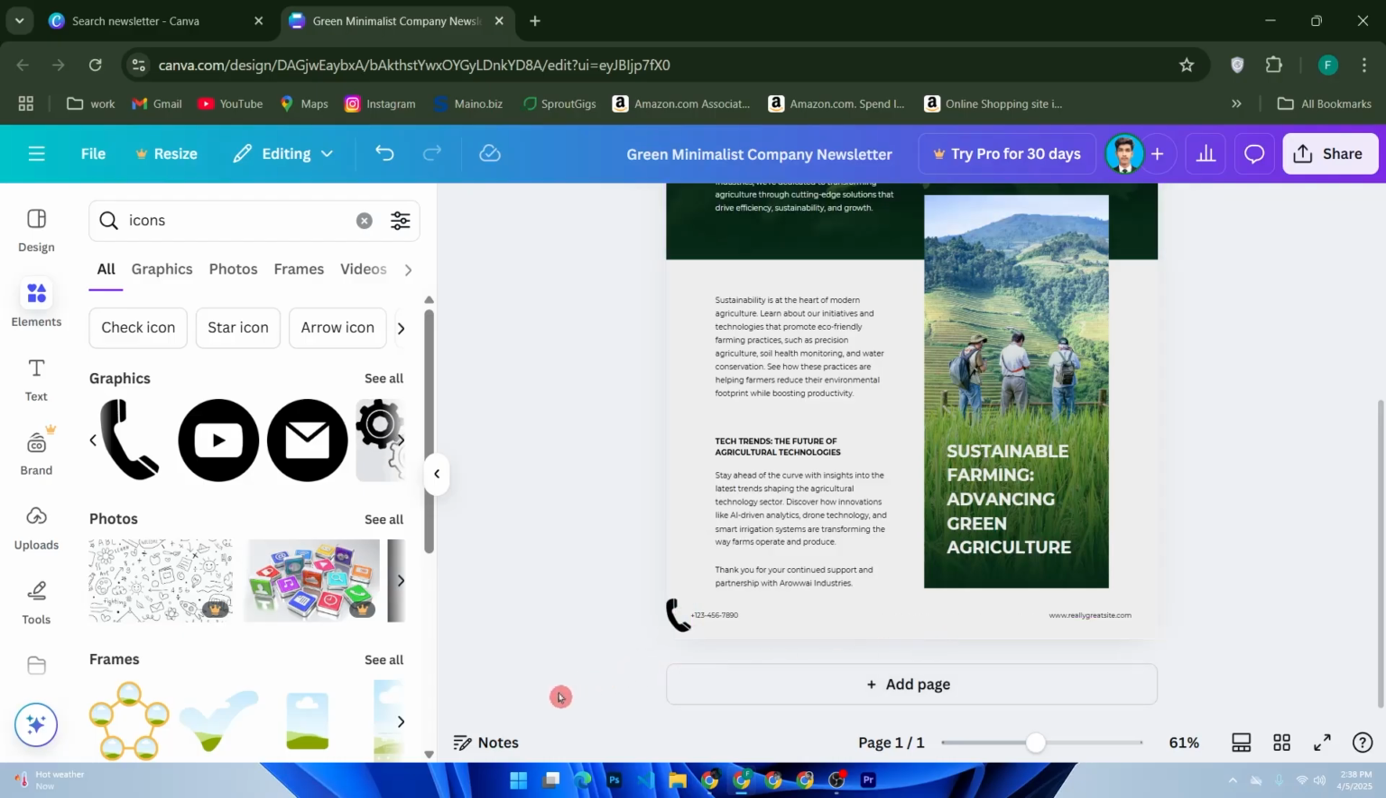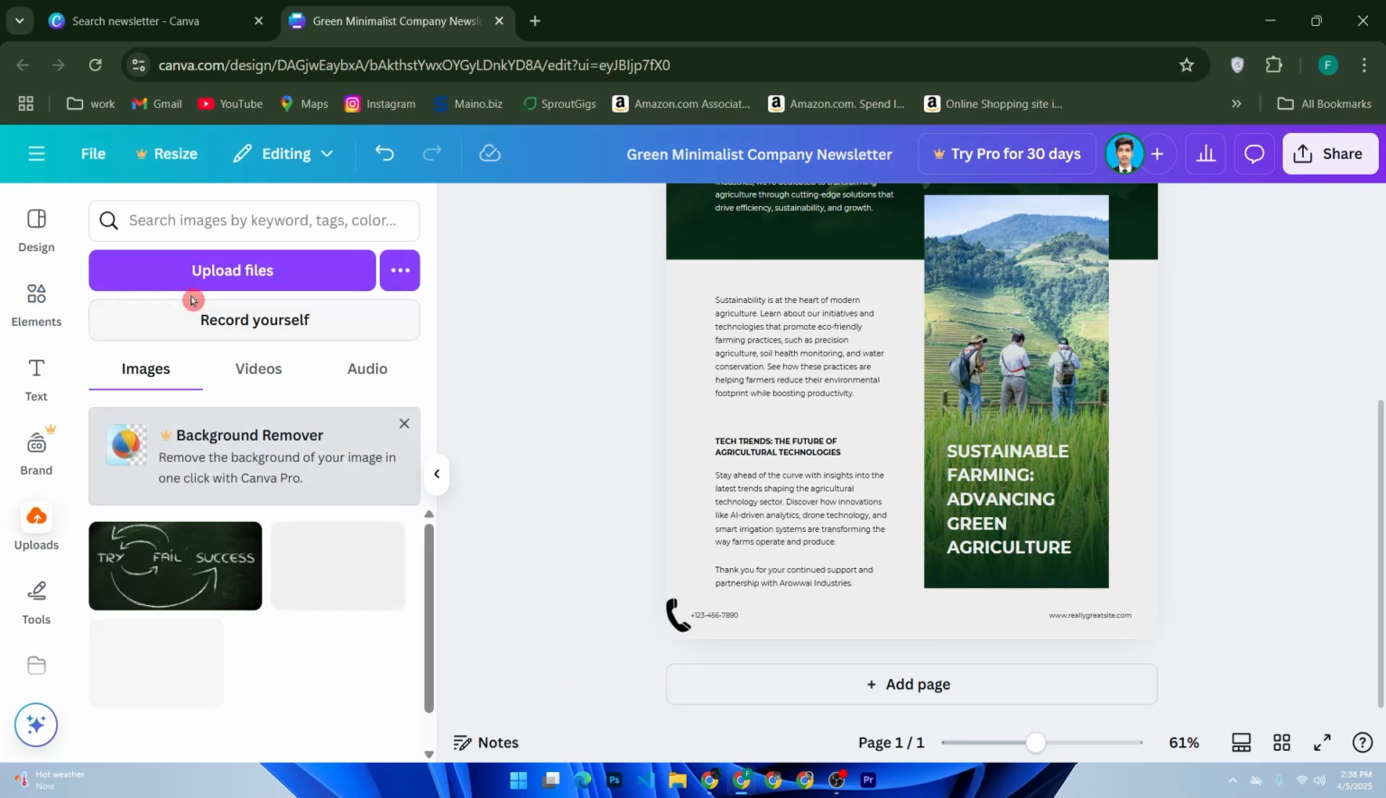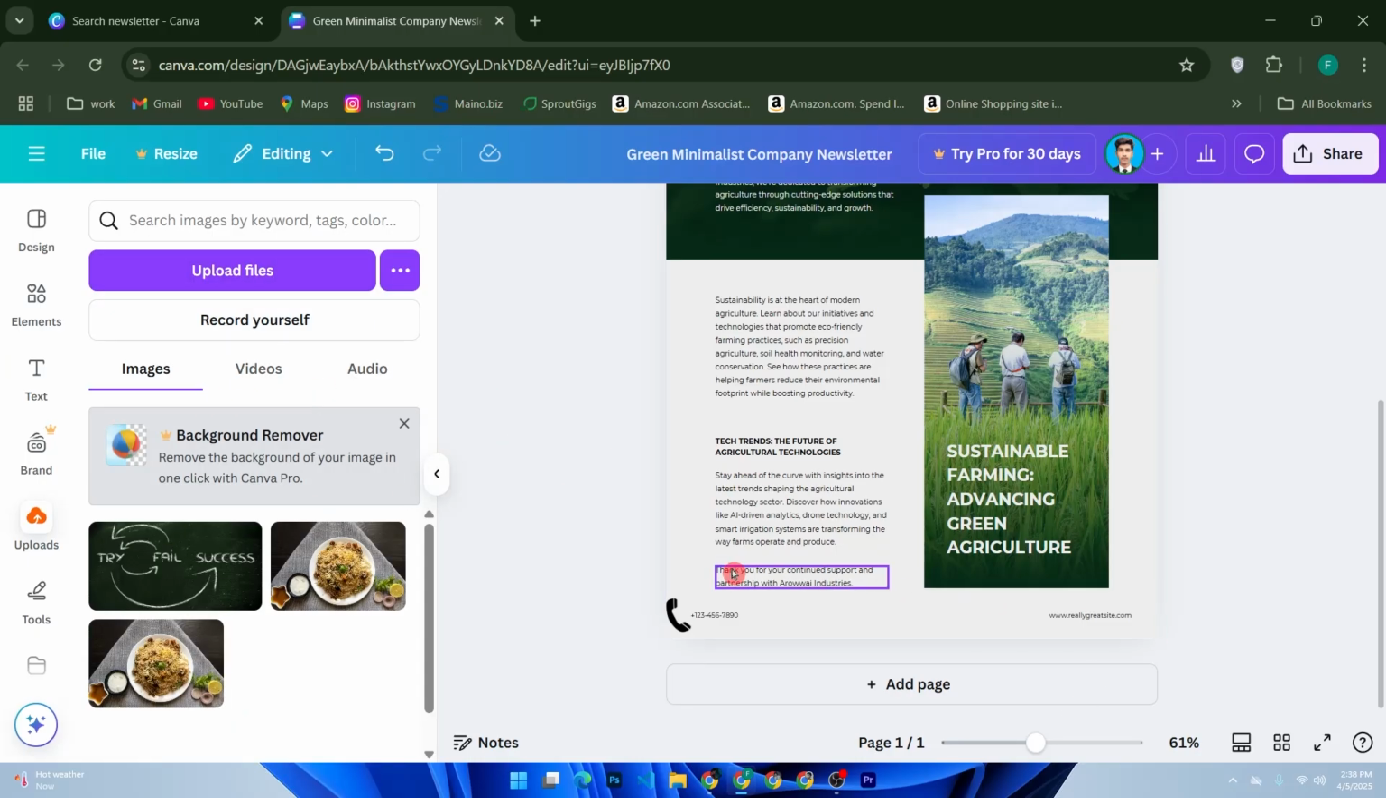Don't forget you can upload your own images by clicking on uploads, then upload files and dragging your files in.